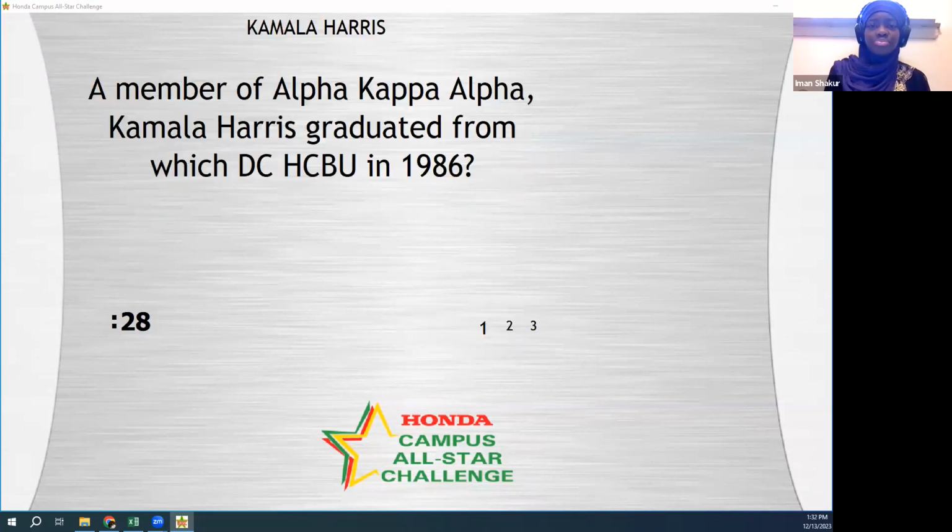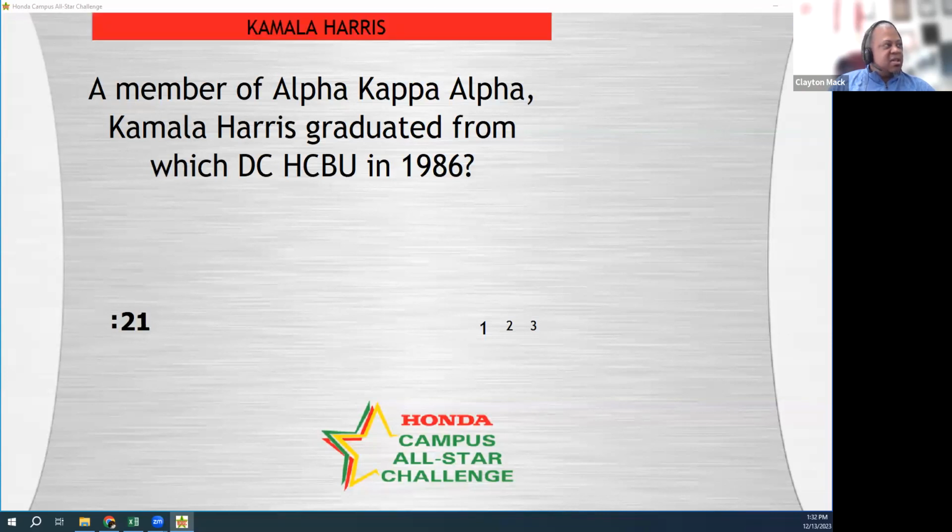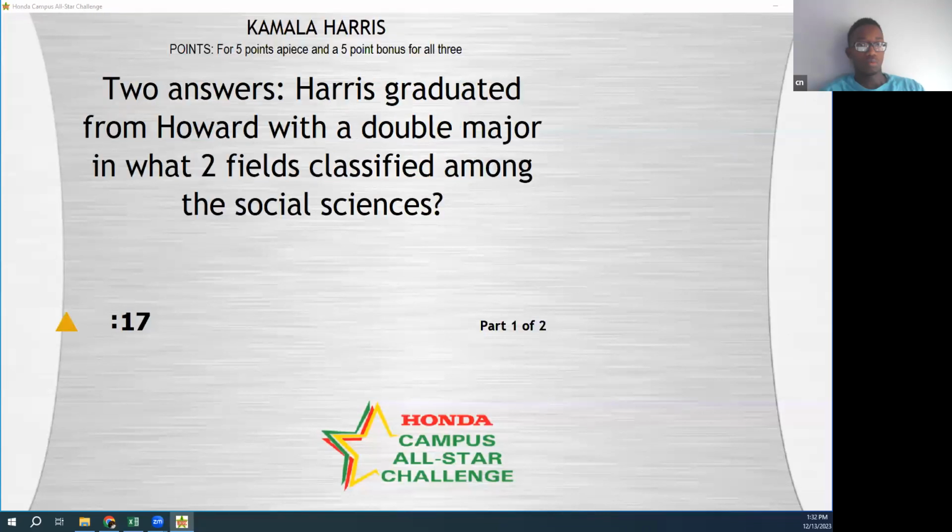Kamala Harris. A member of Alpha Kappa Alpha, Kamala Harris graduated from which DC HBCU in 1986? Kaylin. Howard. Correct for 10. For 5 points apiece and a 5 point bonus for all three.